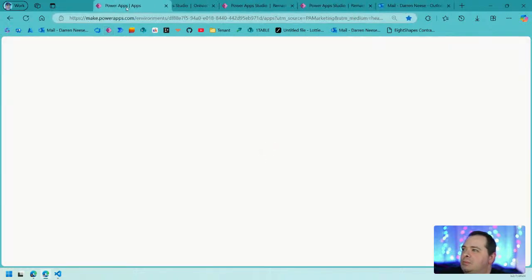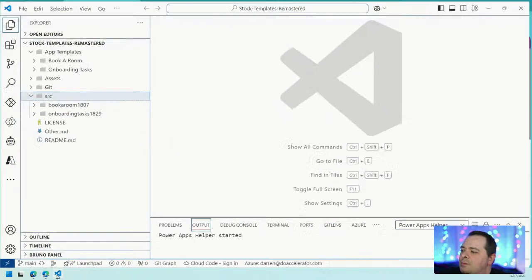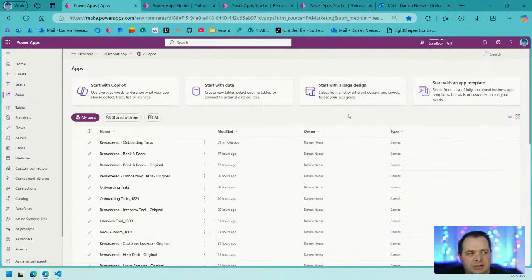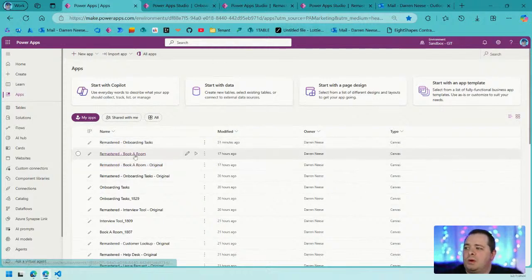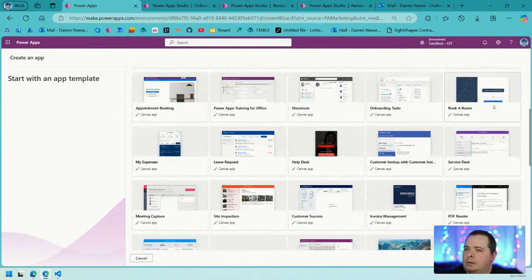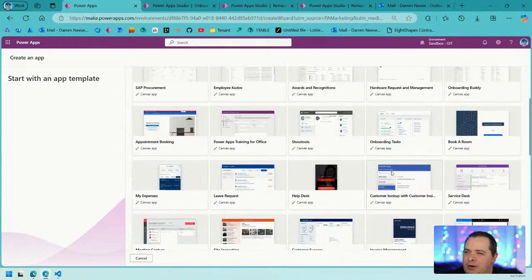And I'm going to bring up those templates again. And while that's coming up, this is the repository that I started. We actually started working on these yesterday in a workshop. And not only did we work with this one, but we also worked with Book-a-Room. So if I go over here, start with a template. This one right here, above my head, Book-a-Room. So we worked with that one and also the onboarding, which is right beside it. So these two guys here.